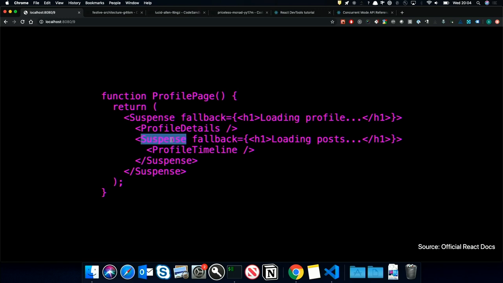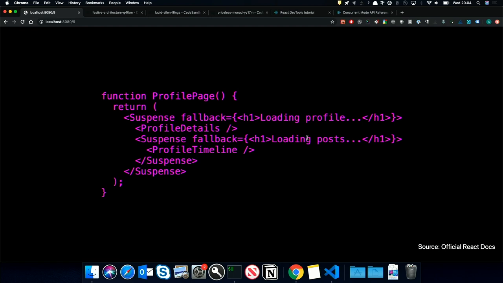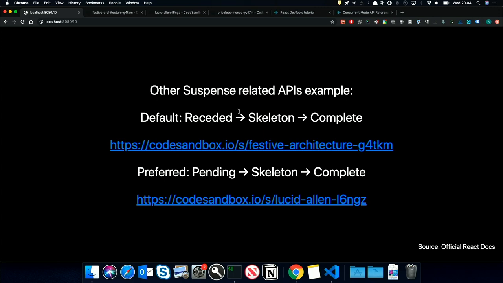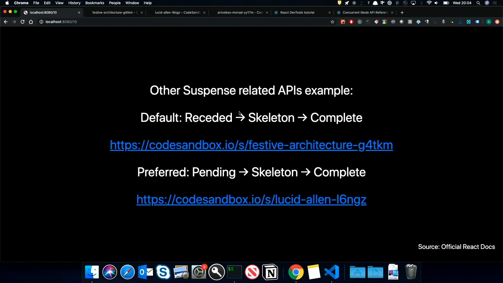You have another Suspense, and that again has a fallback of its own, which is wrapping profile timeline. Inside profile timeline, we are again reading posts. If posts are not available, it's going to show this fallback. And once it comes up, it's all going to get unlocked, and you're going to see all of the data. So that was a very straightforward example. There are a lot more APIs to Suspense, and a lot of cool things that you can do with it. Hopefully, some of these examples will shed light on what its capabilities are and give you some more clarity.